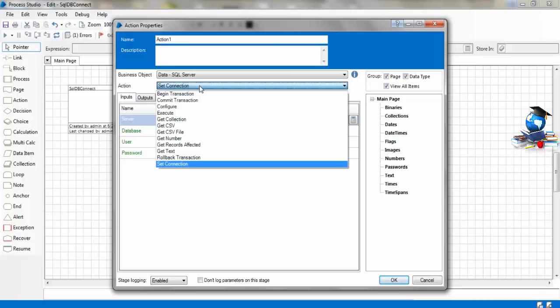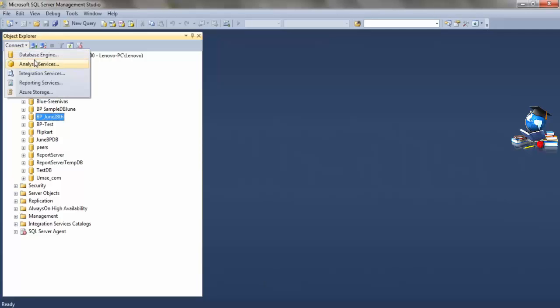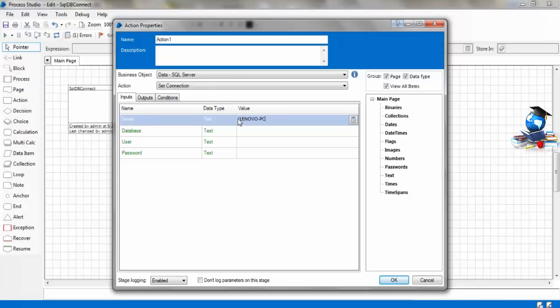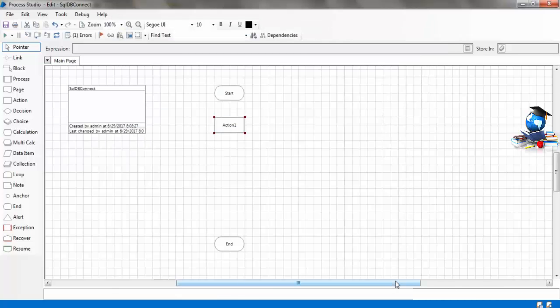Okay, one minute. Just observing here, you have to give your server name, database name, and user ID password. What is my server name? My server name is Lenovo-PC. You have to give your own server name, whatever it is. I am giving it in double quotes. What is my database name? My database name is BP-test. Just click on OK.